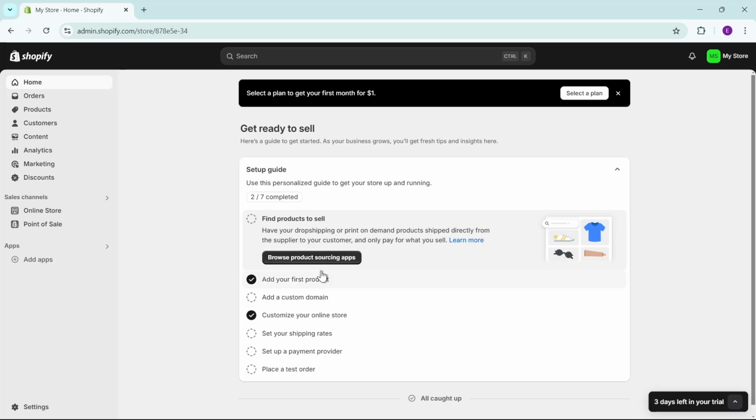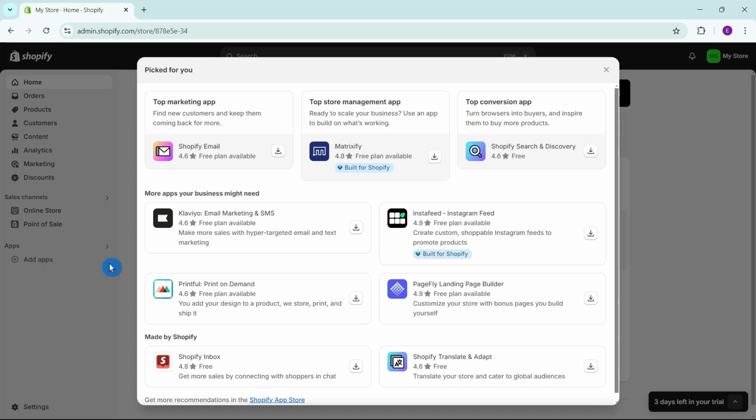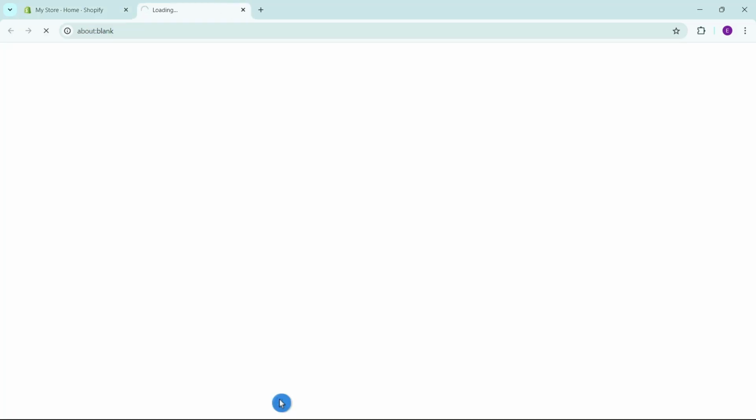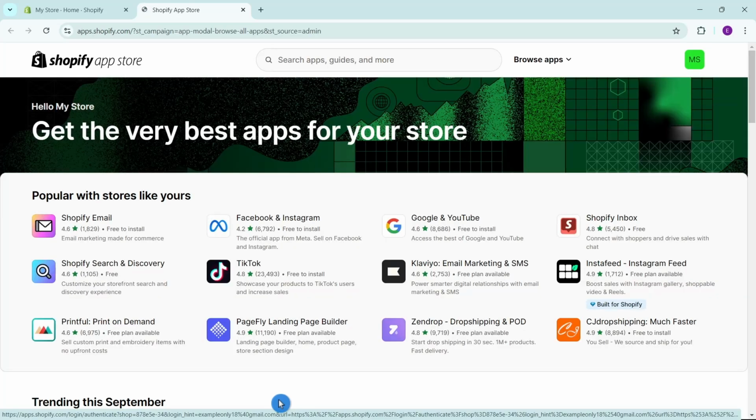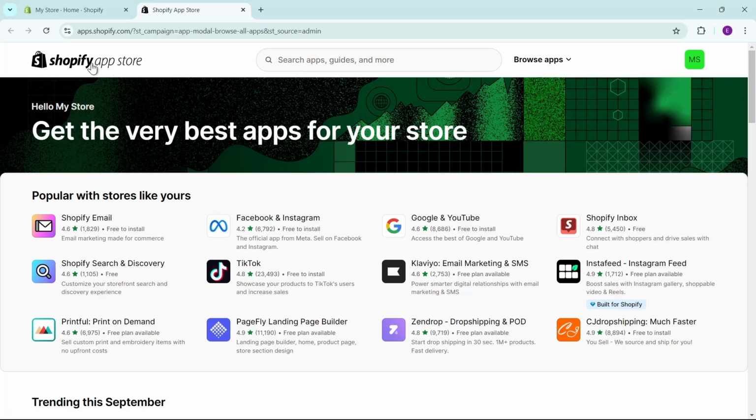Now, to connect your Shopify store to YouTube, you just need to log in with your account on Shopify and then go to Dashboard. Now, go to Apps and click on Add Apps. From here, click on Shopify App Store at the bottom. As you can see, you will now go to the Shopify App Store, and you will get the apps right here.